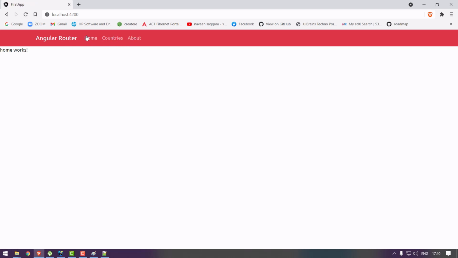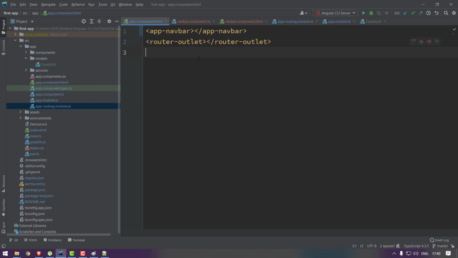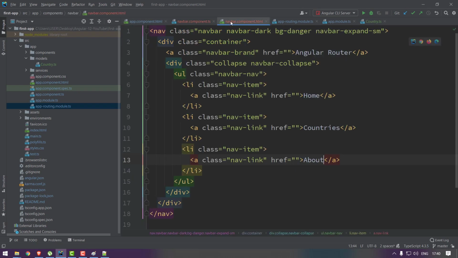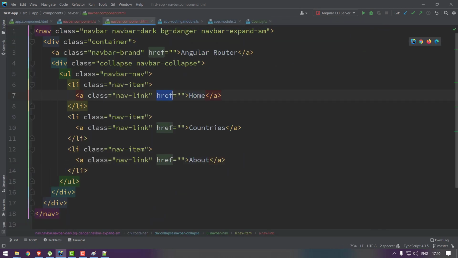Why is the problem here? Because this is the navbar. But when you click on a link, what is the path it is looking for? When you go to the navbar, for the home page, what is the path? It's just empty slash. And for countries, what should be the path as per our configuration? Slash countries. And for about us, slash about. So you must configure it this way. We were typing in the browser manually, right? So that sends a request with this path when you click on this link.